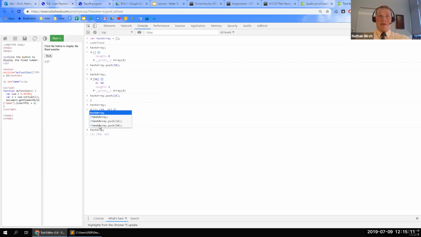But look at this. I can say testArray.push, "My name is Nathan." And if I say testArray to see what's in here, that's a completely different data type. If I tried to loop through it, adding numbers, I would end up with a not a number error, because the string is not a number that could be added to these numbers. I could do string concatenation, and it would turn the 50 and the 16 into strings. But just so you guys know, you can have different data types in arrays in JavaScript.